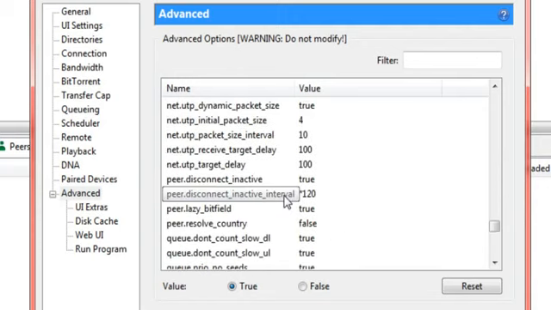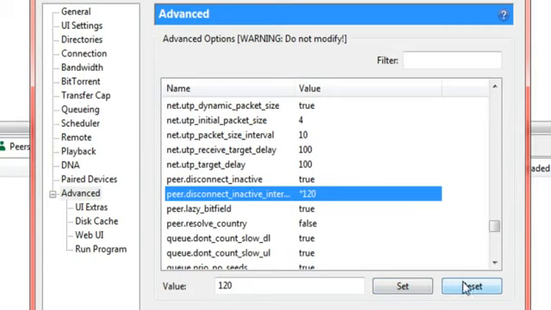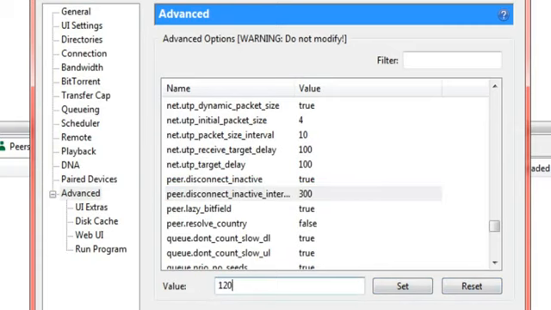So the next one I want to go to is the bt.disconnect_inactive interval. The default is 5 minutes, so 300 seconds. That means if you're connected to somebody and you're maintaining that connection using your precious bandwidth that you want to download stuff with, it's going to maintain a connection that is not actively transferring anything to or from your computer for 5 minutes. To me, that seems like a long time. So I did 2 minutes.